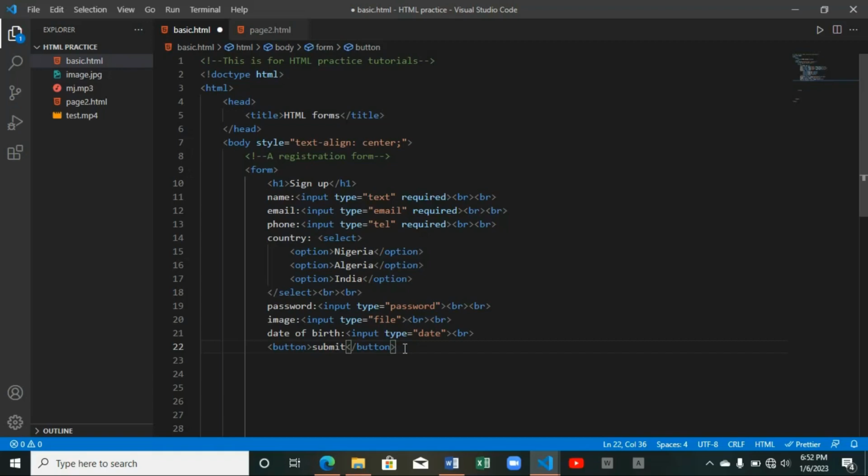So now we are basically done with forms. If you want to study more on the form types, you can just make sure you're using Visual Studio Code and look up all the form types and how they appear and how they behave.